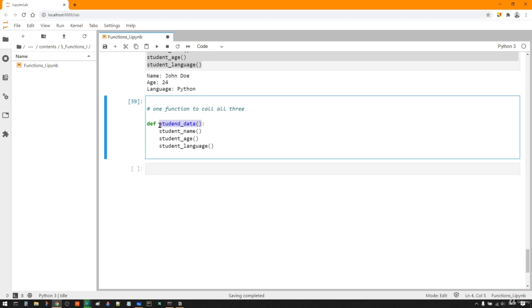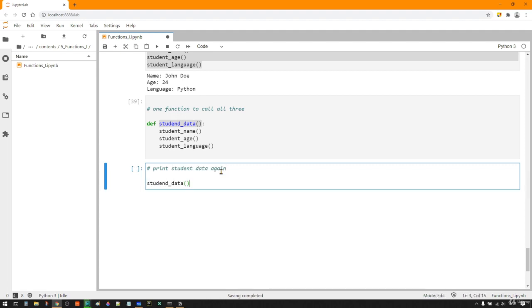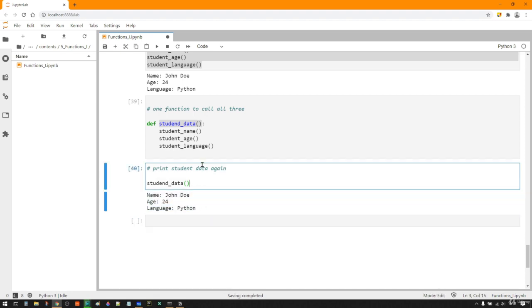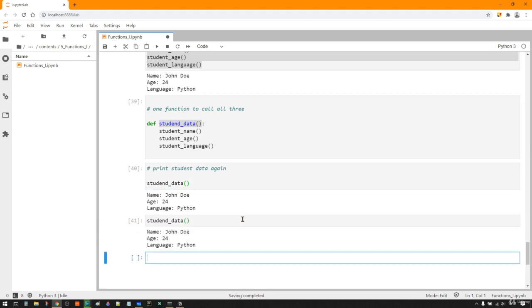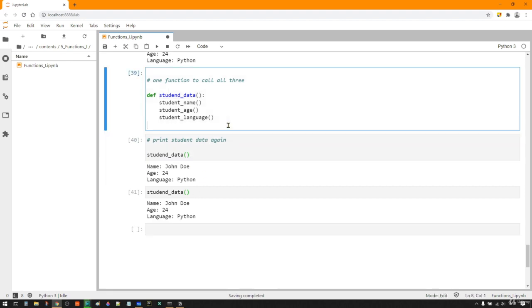I indent them properly. So now if I run this, I have created a wrapper function, a main function for me. Now, whenever I need the student data, again and again, I will only call this student data function. As you see, it prints all the necessary data on the screen. I just call it again. As you see, one line of code, everything is done via separate functions. This is exactly what we use functions for.